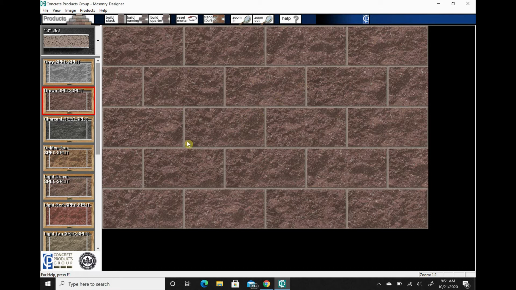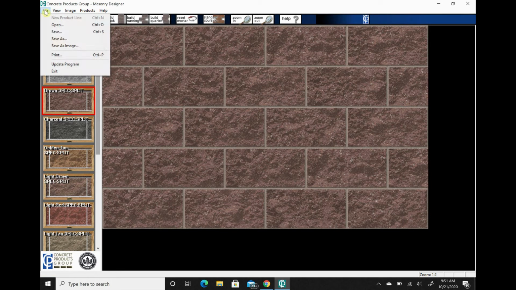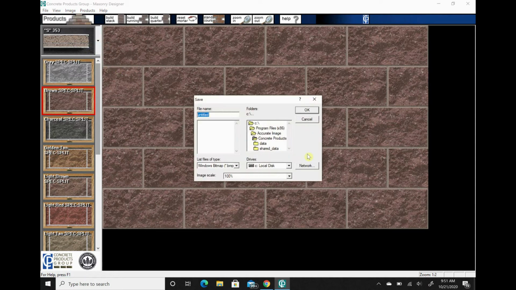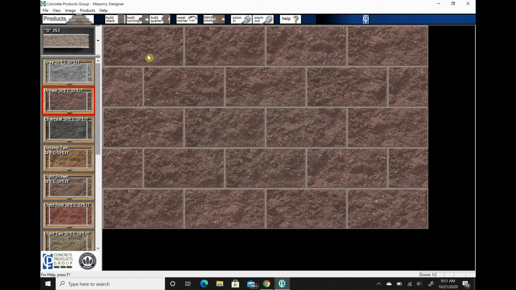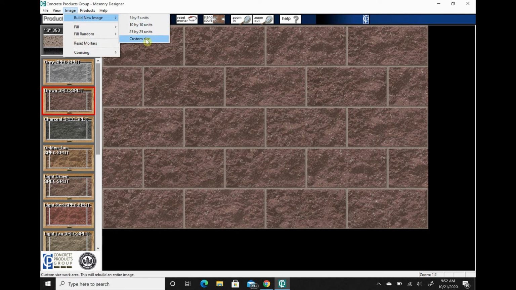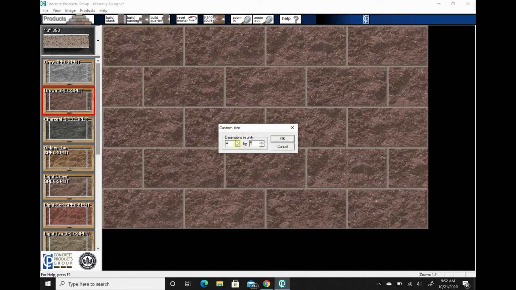When you're finished designing your wall, you can go to File, Save As Image, with the ability to save your wall in many formats such as BMP, JPEG, TIFF, etc. One last tip: if you go to Image, Build New Image, and select Custom Size, you can set your wall to a custom size by entering how many units tall and wide you would want your wall.